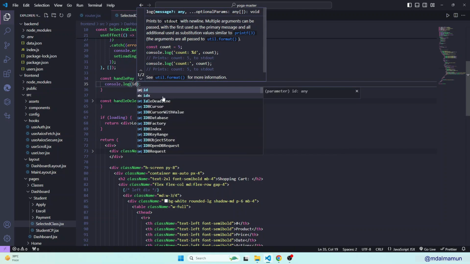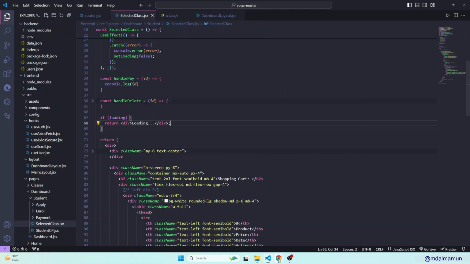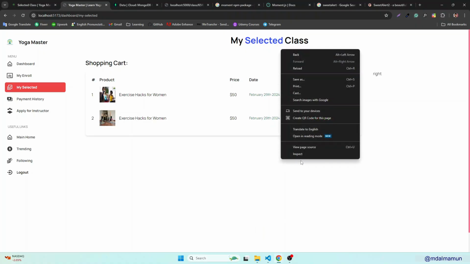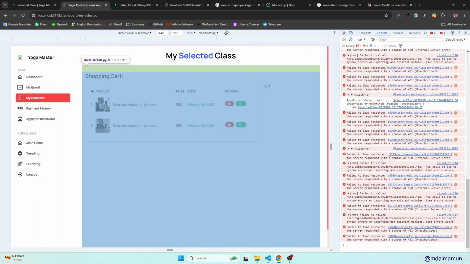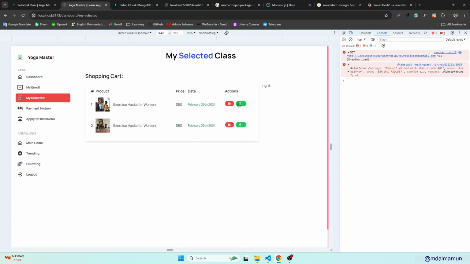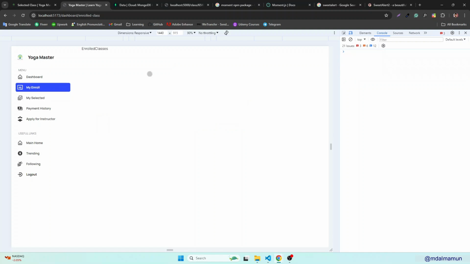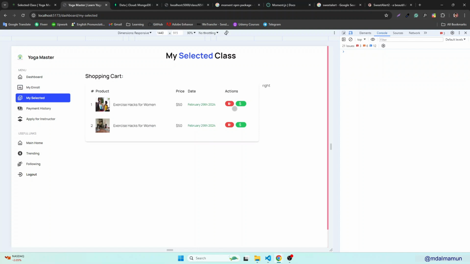log the id. Okay, let me check if we're getting the id when the pay button is clicked. Inspect it, remove all. If I click this, let me try again. So there are some TanStack query issues. Maybe let me click this pay button, this id is getting.